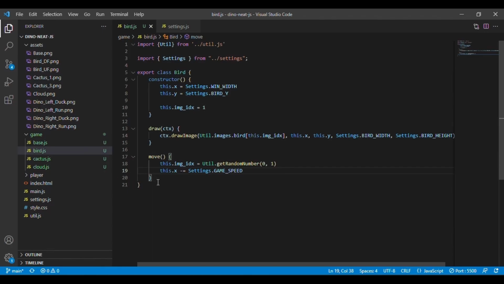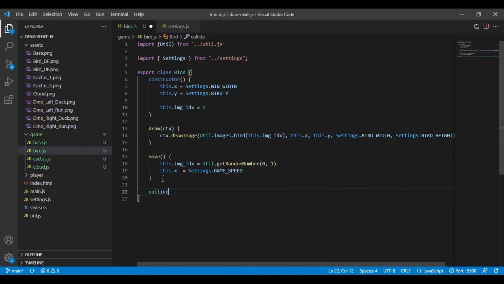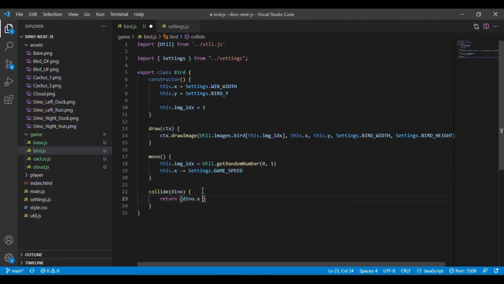Now let's add the collide method, similar to what we have in the Cactus. It will accept a Dino object and check its x and y overlapping. The difference here is, in the Cactus, once Dino comes in the Y range, we don't need to check the bottom range, like if it went below the Cactus, since the Cactus and Dino both run on the same base.